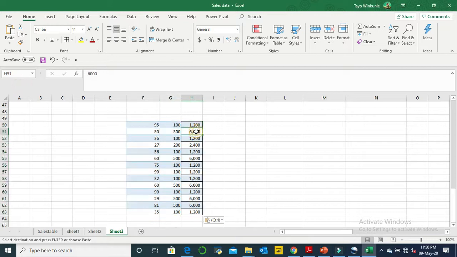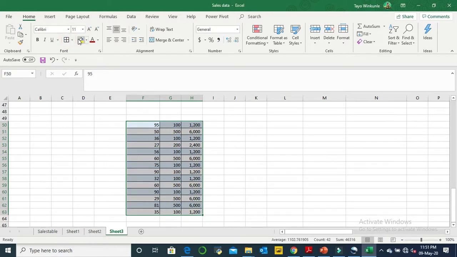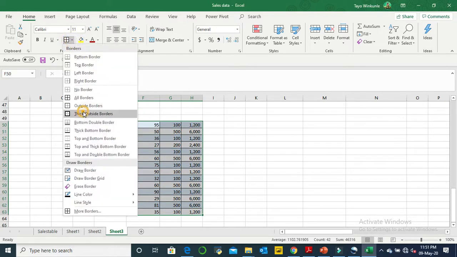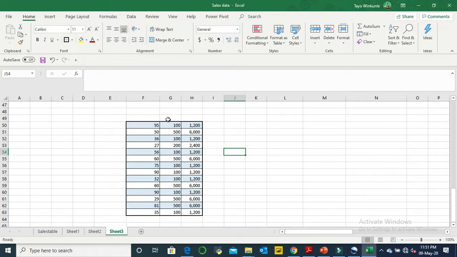So it has brought every one of the data I copied. All right. So conditional formatting. I really like my data to have borders, so everything is going to have borders. I'm still going to add thick outside borders. Okay, so this looks more appealing to the eyes.